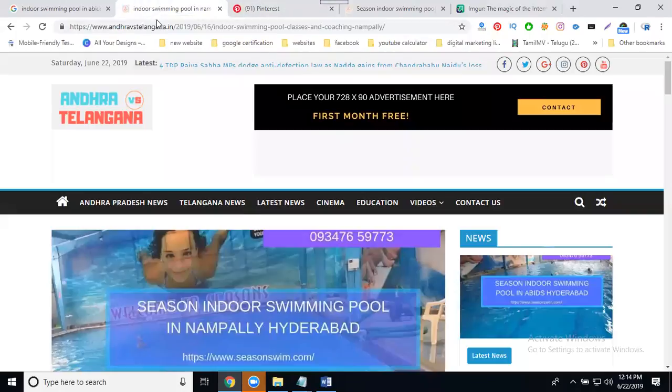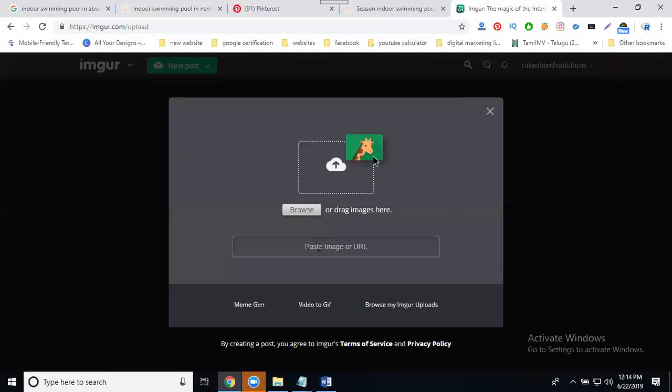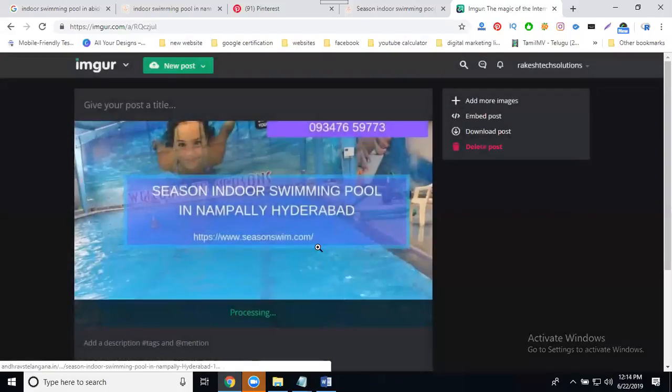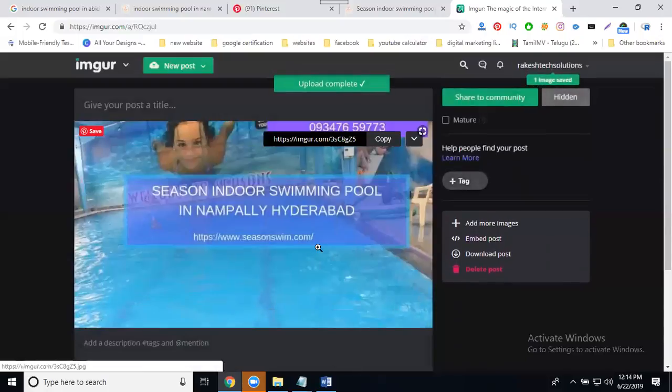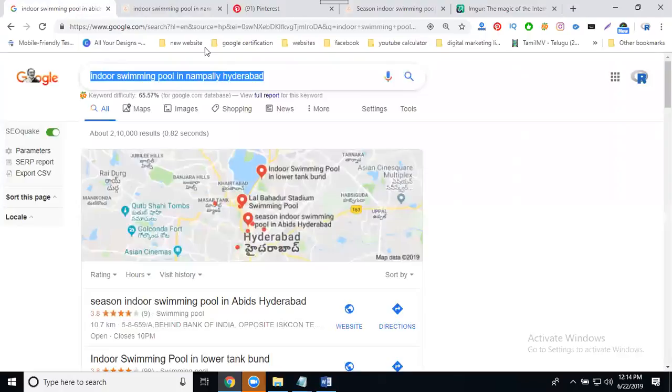Pasting the URL means going to this website, right clicking the image, and copying the image address. Two methods I'm using. Copy image address, paste it here. The particular image is indexed. Now add your tags. Tags are nothing but your keywords, to promote one image with multiple keywords. Copy.